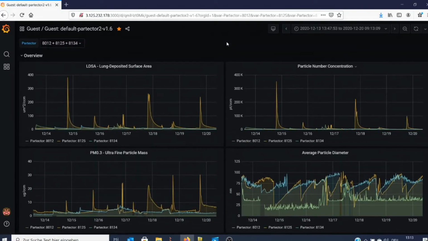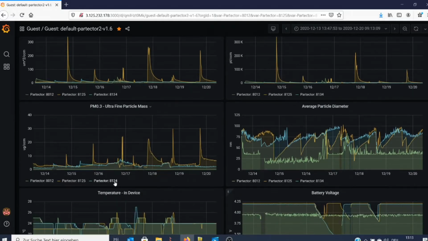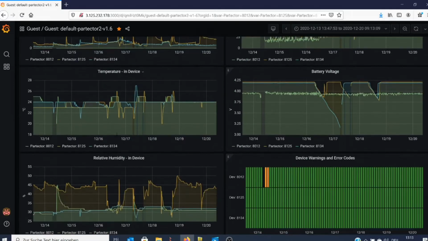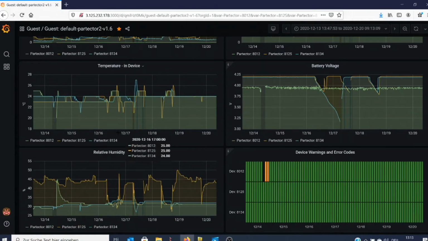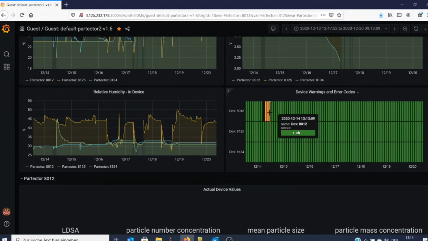As you can see, we have here a lung deposited surface area, number concentration, and mean particle size. Also, PM 0.3 ultrafine particle mass. Then you have also some device status data, like device temperature and internal humidity, as well as battery voltage, and error and status codes. If you scroll over the error graph, you can actually see what kind of error or warnings appeared during this timing block.